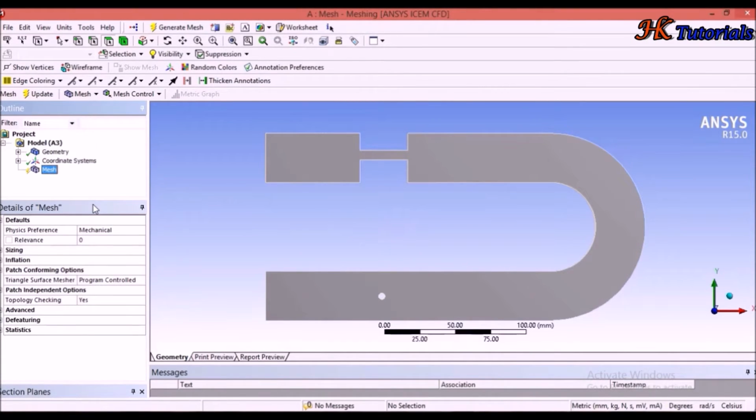Okay, so here four types of physics preference are available: mechanical, electromagnetic, CFD and explicit. If we just generate this mesh, then it will create a mesh of some quality. And these are known as the default settings. And if you change the physics preference from mechanical to electromagnetic, CFD or explicit, then the default settings for all the others are different. Now this relevance is also for the sizing, so we put it at 100.